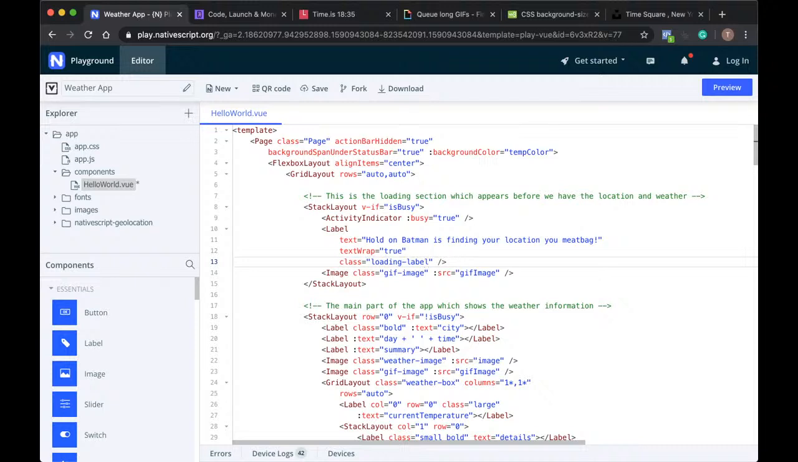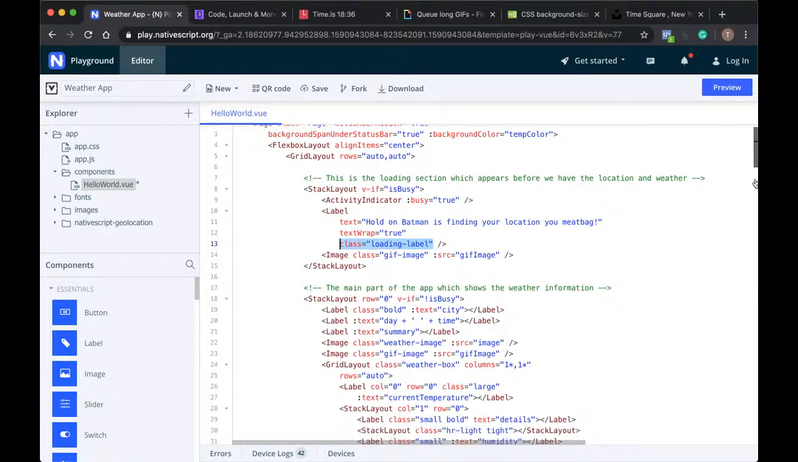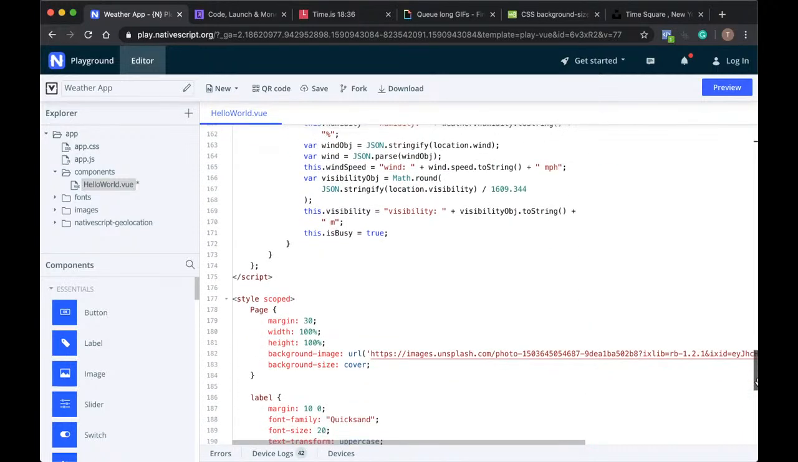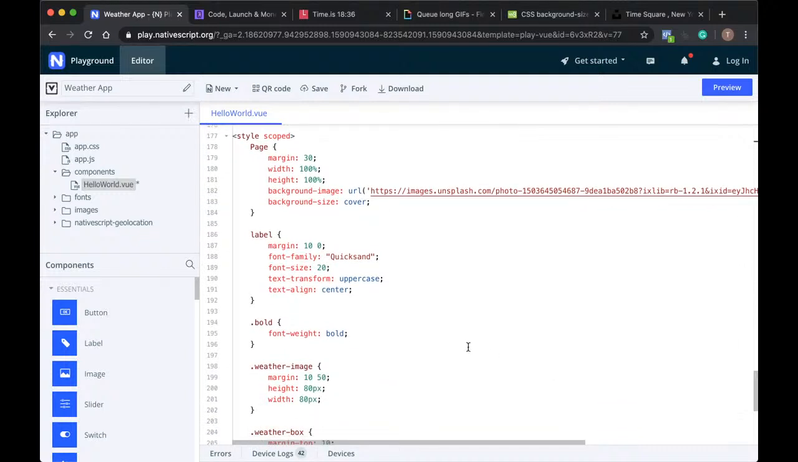So whenever you want to style an element, make sure it's got a class, and you can just create a new class every time unless you want to reuse a previous class. So we've got loading label here, and now if we go back down to the CSS, we can create some. Okay, let's put it under here. So what did we call it? We called it the loading label.